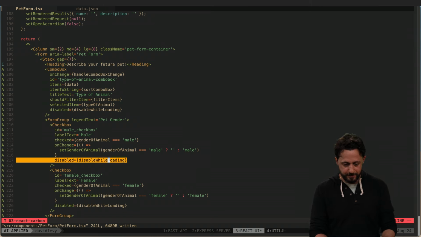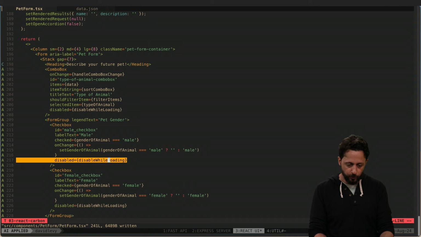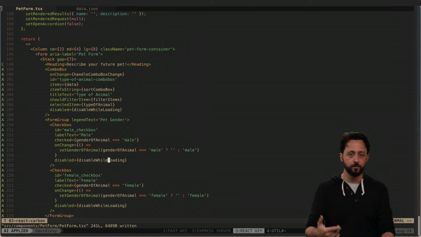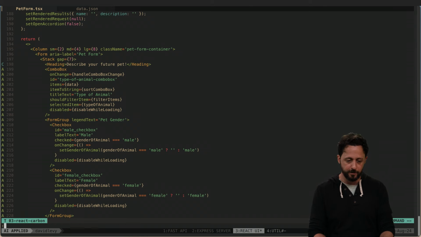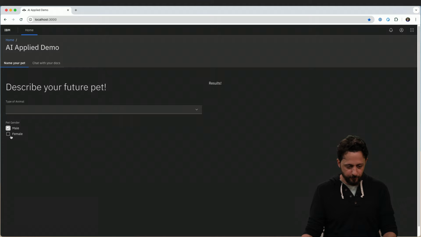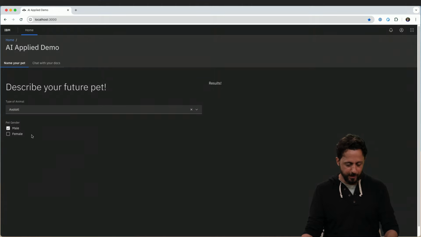We have a disabled while loading. This is important because, let's say an API call to the FastAPI takes like 6 seconds, which is pretty long for an API call. You don't want them making edits to the form while it's happening. So we disable all functionality within the form, and you'll see this over and over again as we keep on adding functionality to this component. So now we have our pet gender. You could choose a type of animal.